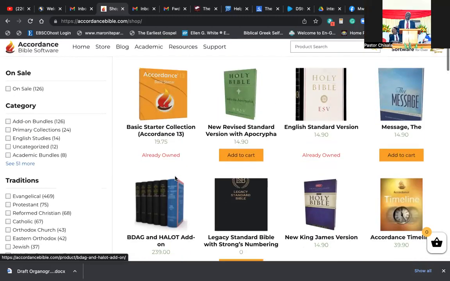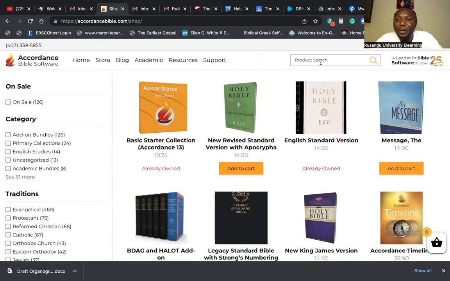Or if you know the particular name of what you want, recently I heard of the Message Bible and the Passion Bible. This is the Message Bible. If you are interested in that Bible, you see it's $14.90.